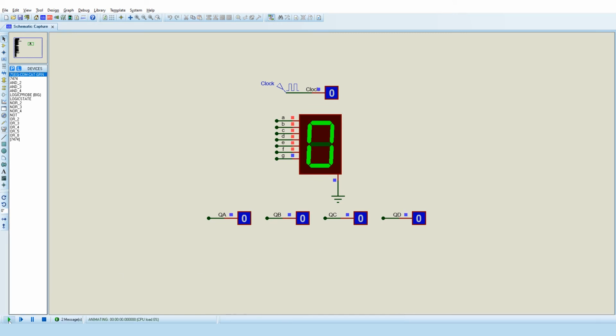So I'll simulate 1, 2, 3, 4, 5, 6, 7, 8, 9, A, B, C, D, E, F. So we've done it. We've fully decoded a 7-segment display using a hexadecimal number system, something that isn't freely available as a chip.